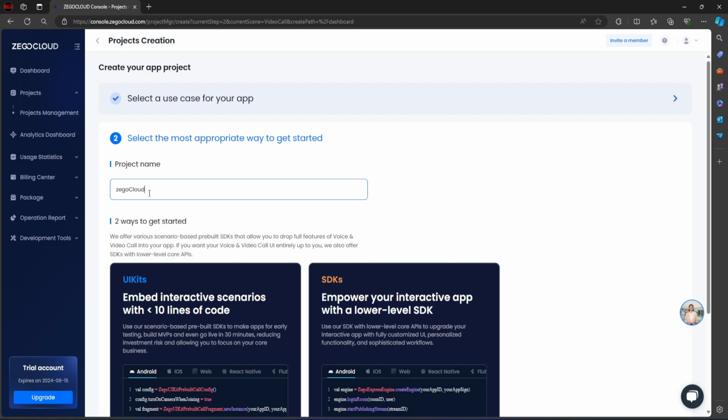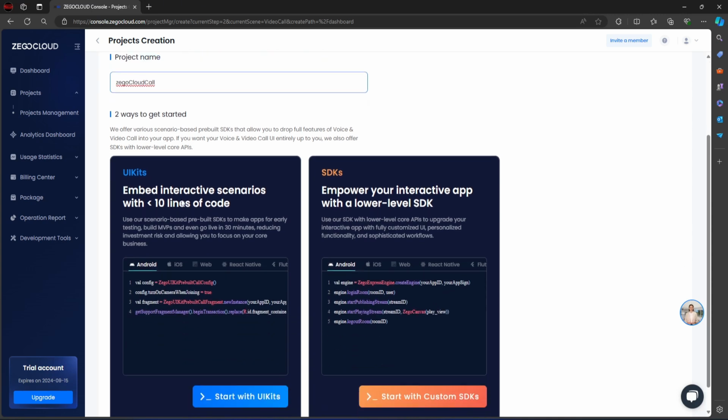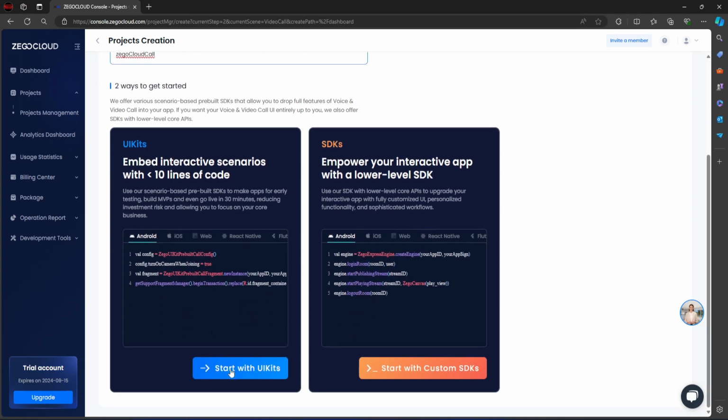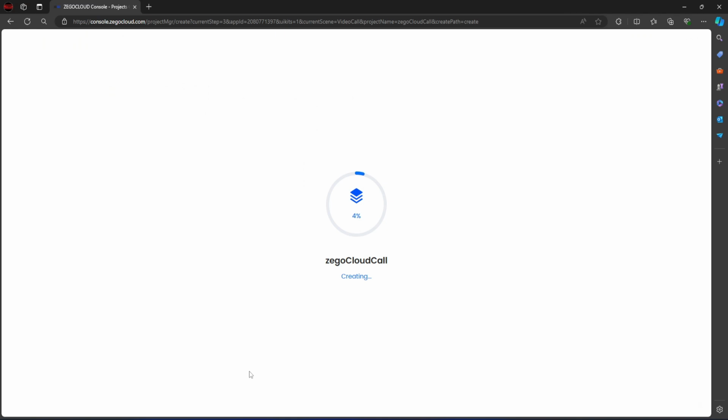ZEGOCLOUD Call. I'm just going to name it like that, the ZEGOCLOUD Call. And then you need to come down here, and we're going to start with UI kit. So let's press on this one and then we'll wait a bit. It's going to take us to the next screen. Here we also just need to wait a bit until our project is created.